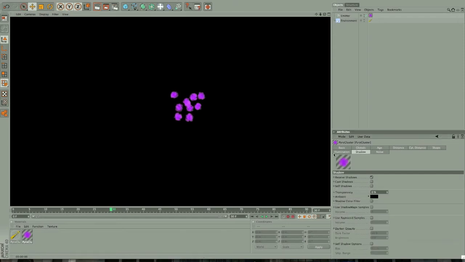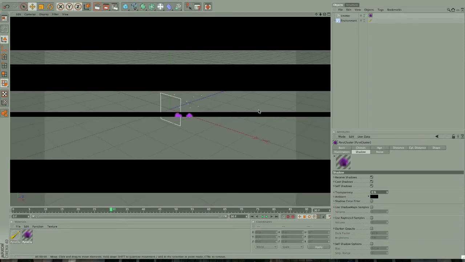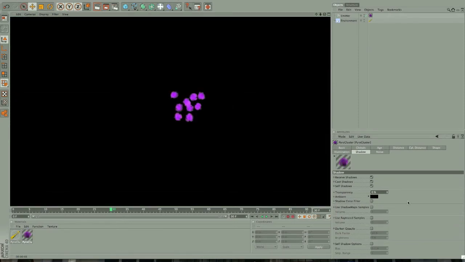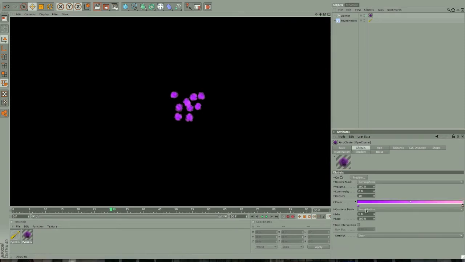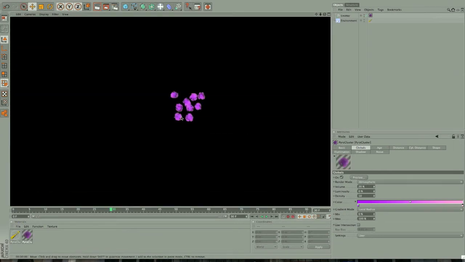One of them is in the shadows. You want it to cast shadows and to self shadow, so it's going to kind of have also a dark edge to itself. Also in globals, coming back, we can actually set the volume from 100% to 20%, and that's going to make it a little more spread out and puffy, as you can see it in here.